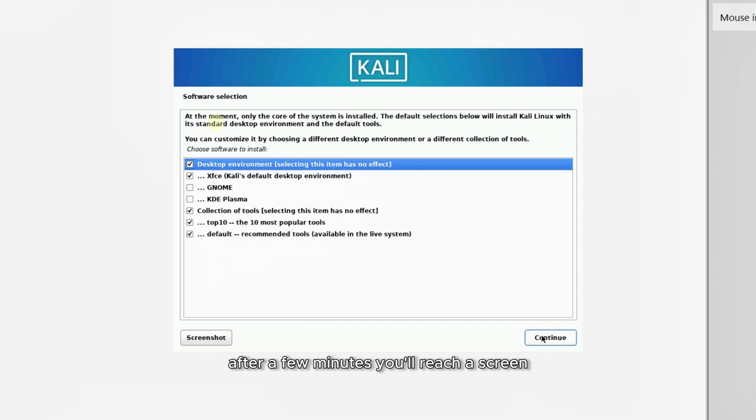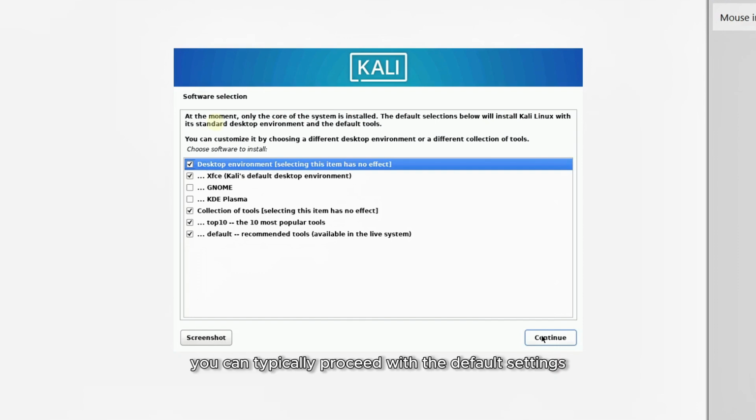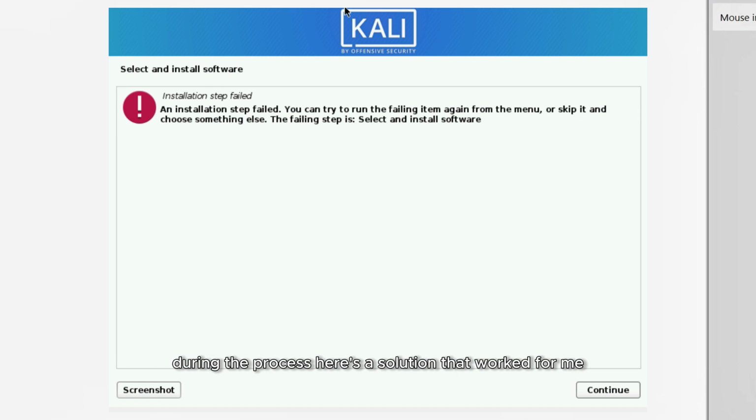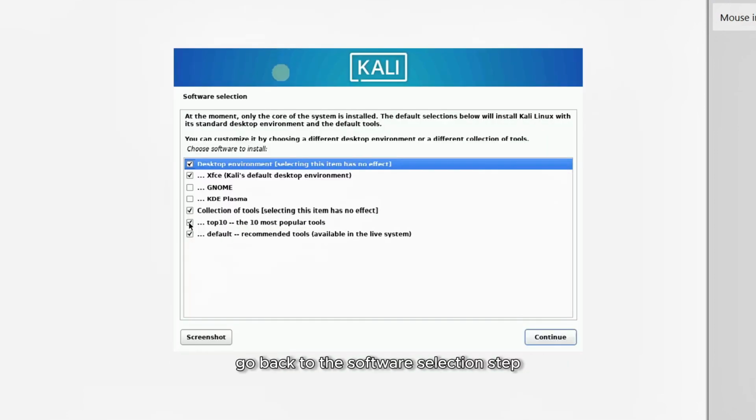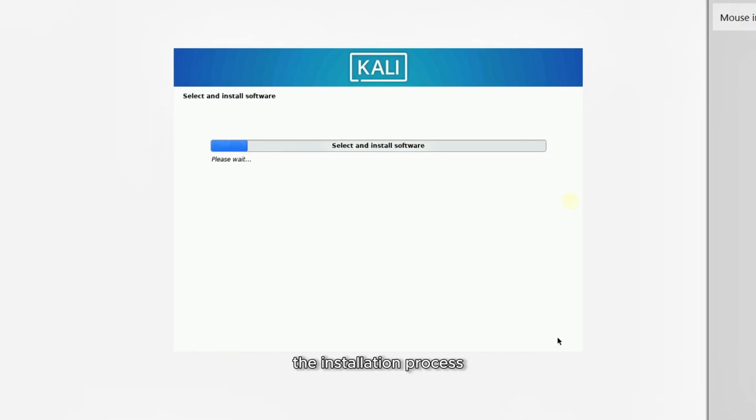After a few minutes, you'll reach a screen where you can select your preferred desktop environment. For installation, you can typically proceed with the default settings. However, if you get this kind of error message during the process, here's a solution that worked for me. When the issue arises, go back to the software selection step. Deselect the top 10 tools and the default tools options, then click Continue. I will go for the default settings and select these two options. If I get the error, then I will deselect these two options. The installation process will take approximately 10 to 15 minutes, so sit back, relax, and let it complete.